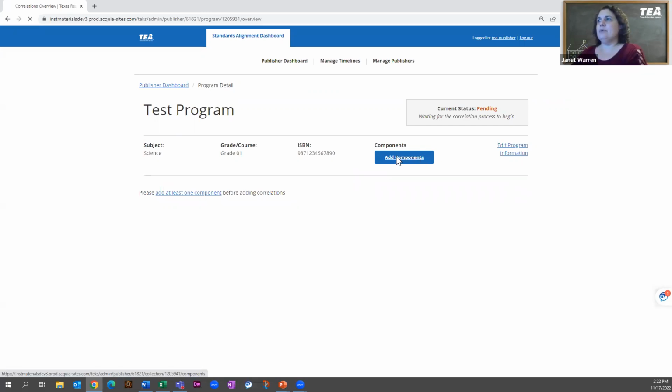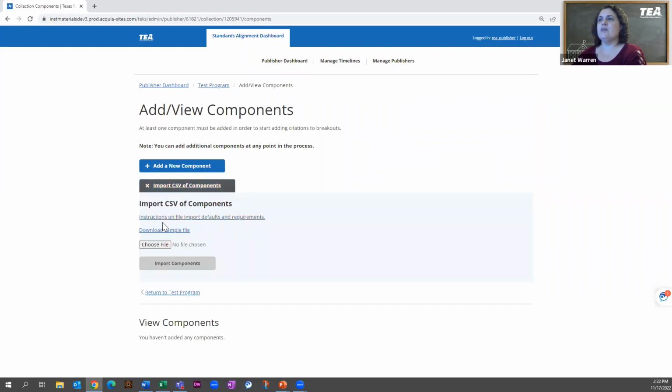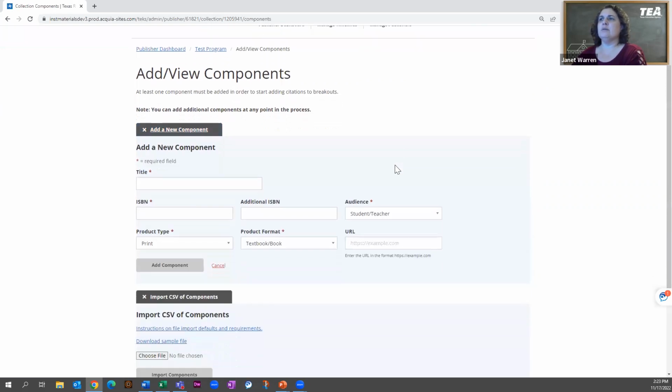So once you add a component, you'll click Add Component. You can either import CSV of components. If you do that, you're going to click the instructions on the import file, and you can download a sample file that you can put your information in, and then you'll upload it back here. I'm just going to show you how to enter a component manually.